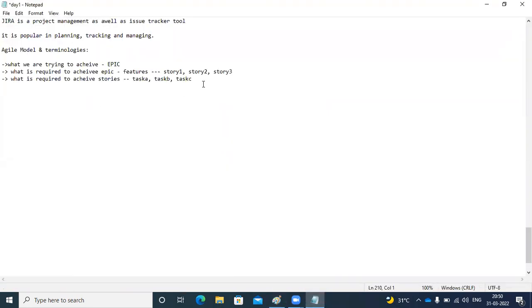So these are all the terminologies: epic, stories, and tasks. Task A, task B, and so on. So in this agile, we have roles. We call them Scrum roles. Scrum roles means the people who are involved in this agile process. So the first person will be the product owner.